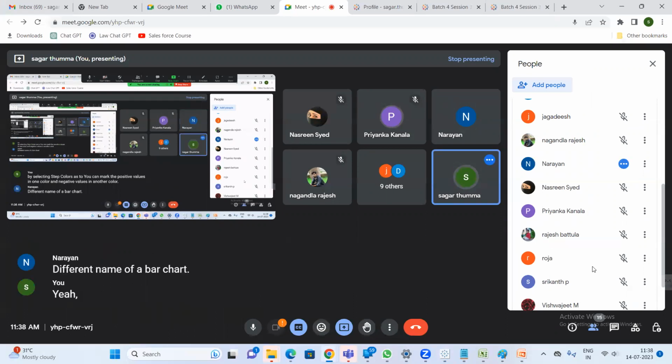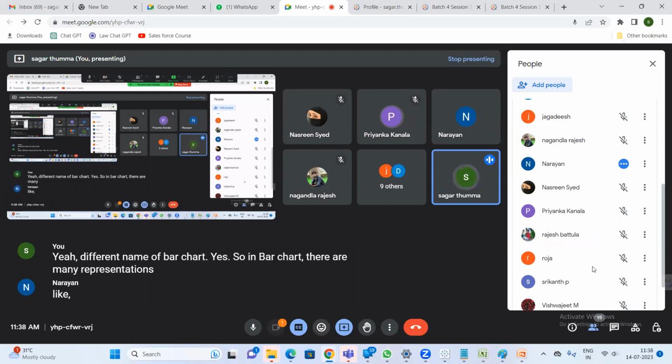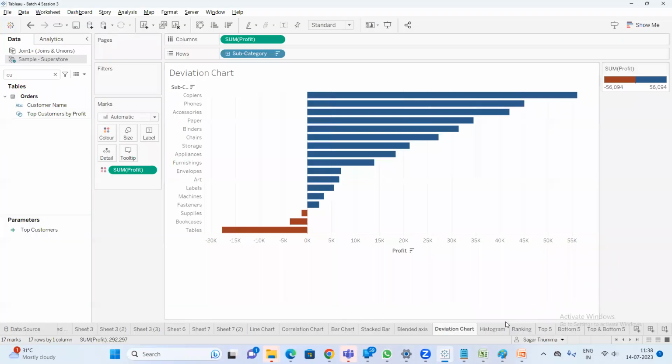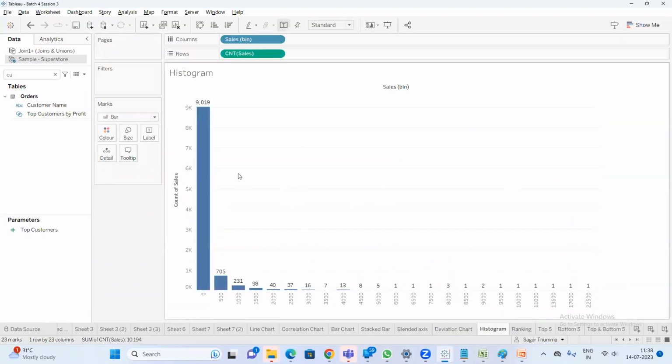Yeah, different name of bar chart, yes. In bar chart, there are many representations. We can call ranking and all. Yeah, but histogram chart looks like a bar chart, but we should not call this a bar chart.